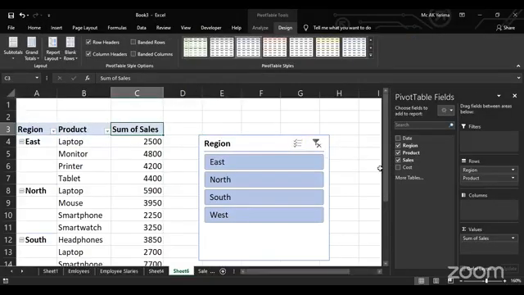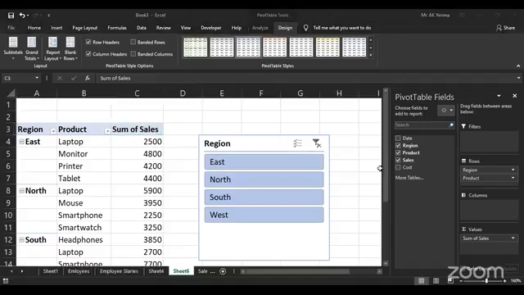Please ensure that you have region and product in the rows, and then you have sum of sales. You have the sales in the what? In the values. I believe this is going to solve your problem for you.